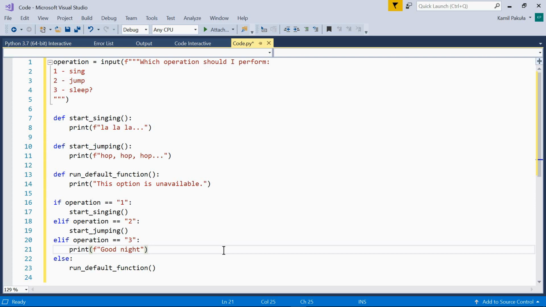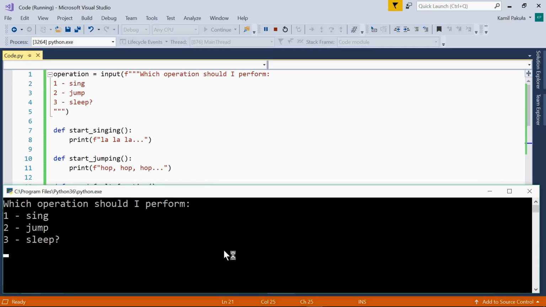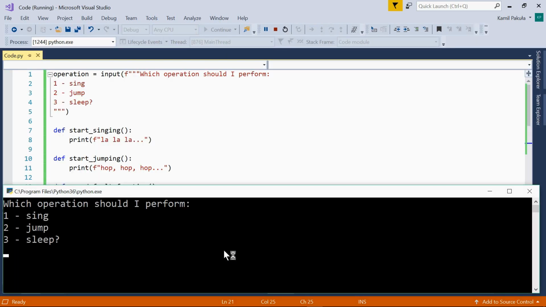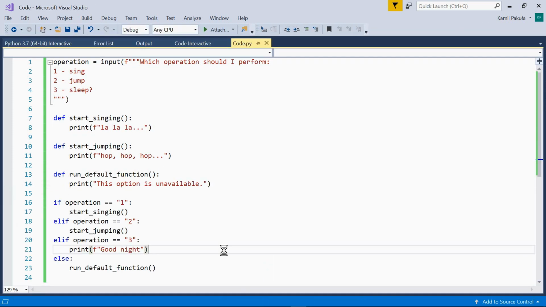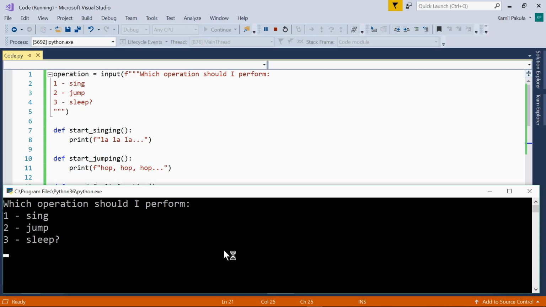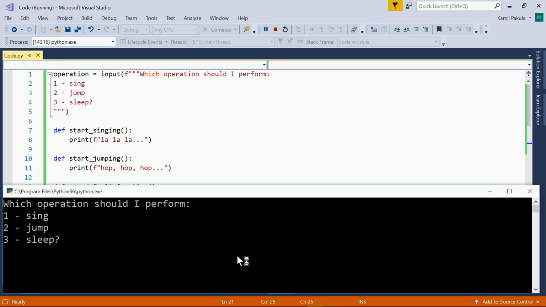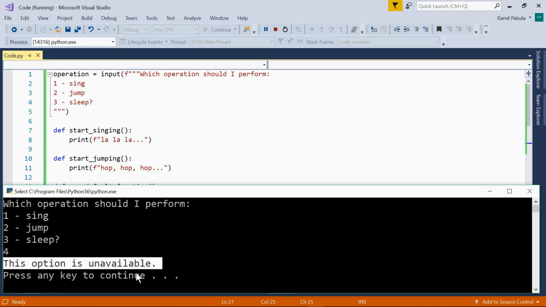Now let's run this code. Which operation should I perform? Let's enter 1. La la la. Okay. Let's run this code again. Which operation should I perform? How about 2? Jump. Hop hop hop. Okay. And one more time. Which operation should I perform? How about 3? Good night. Okay? And now let's run this program again and let's enter, for example, 4. So we get this message. This option is unavailable, which is our default behavior.